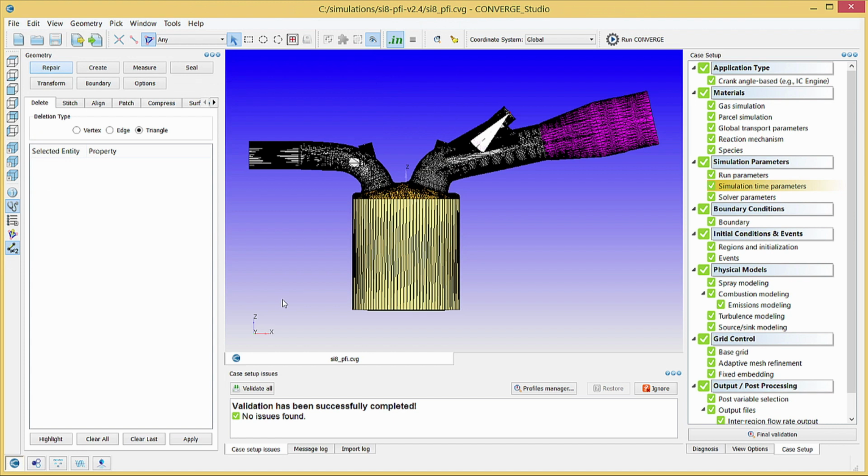Converge Studio includes the capability to run a serial Converge simulation via the Run Converge button. For typical IC engine simulations, however, it is necessary to run the simulation in parallel to achieve realistic runtimes. Thus, you need to export the input files from Converge Studio to a case directory from which you can execute a parallel simulation. It is important to verify that the version number of Converge matches the version number of Converge Studio. If not, the Converge solver may not be able to read your input files.